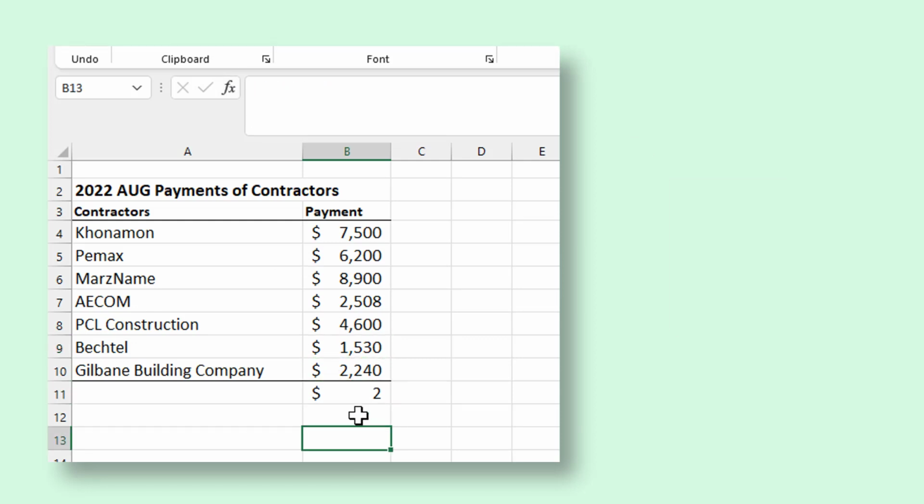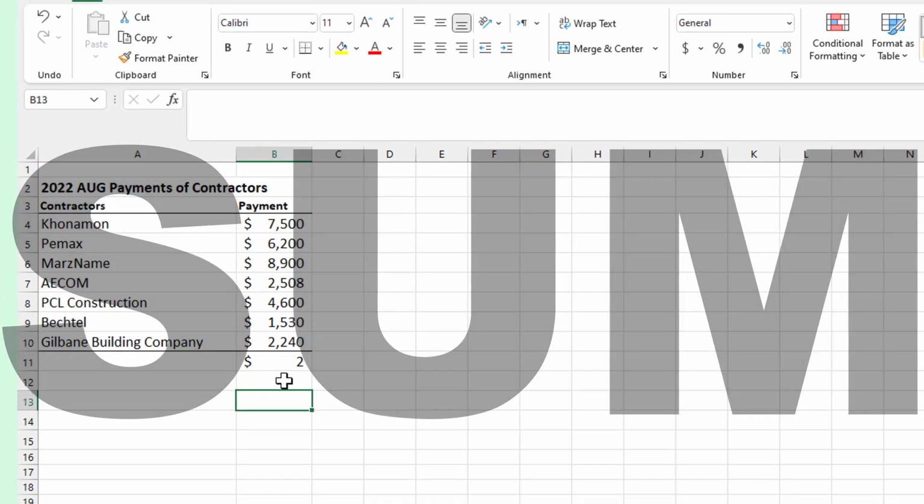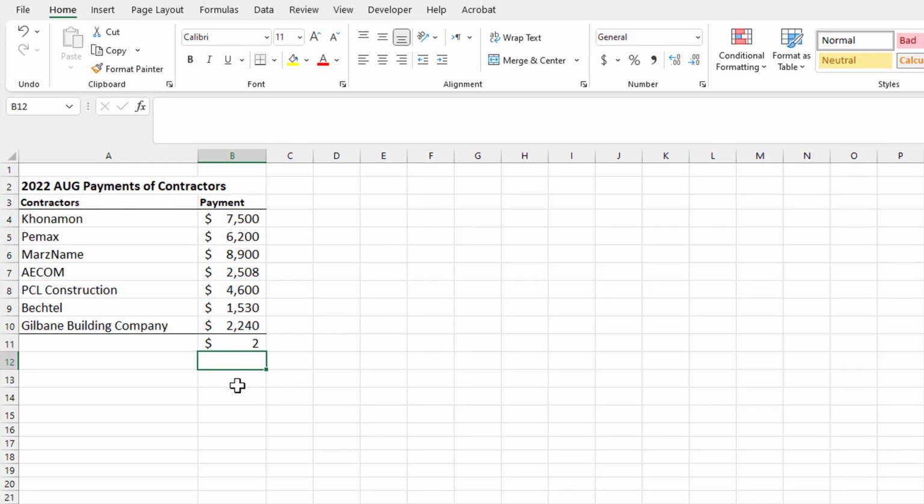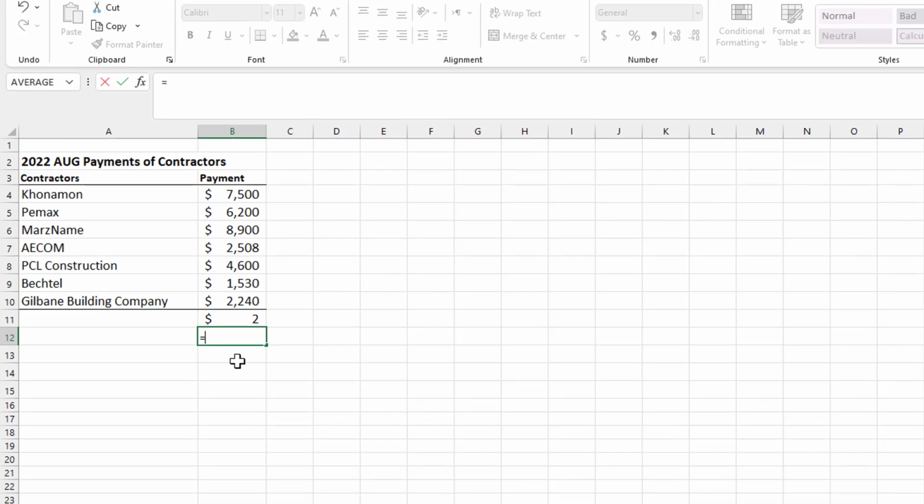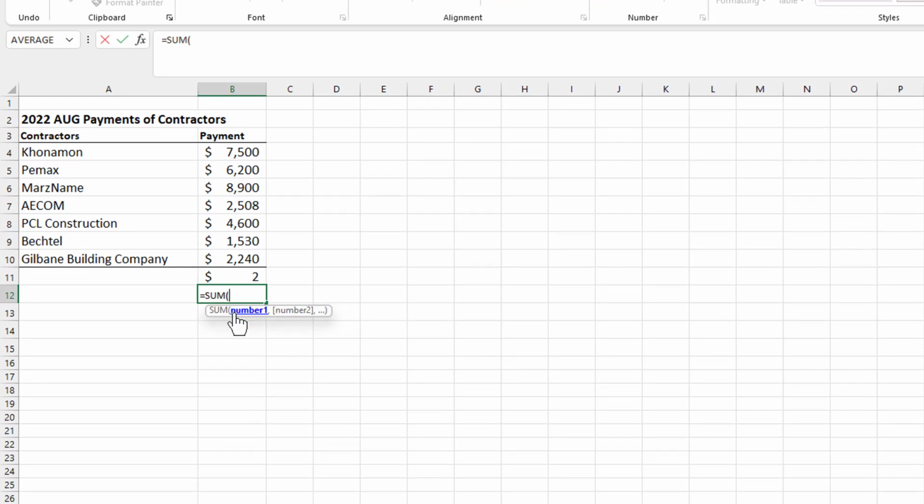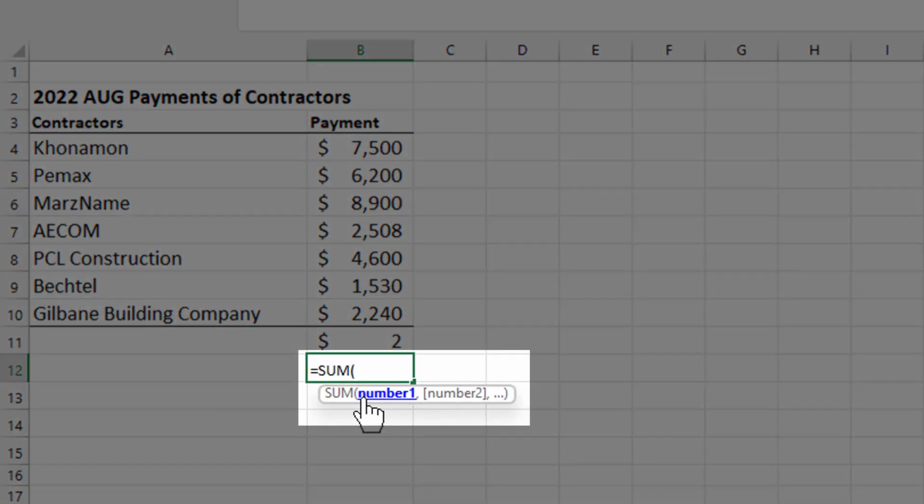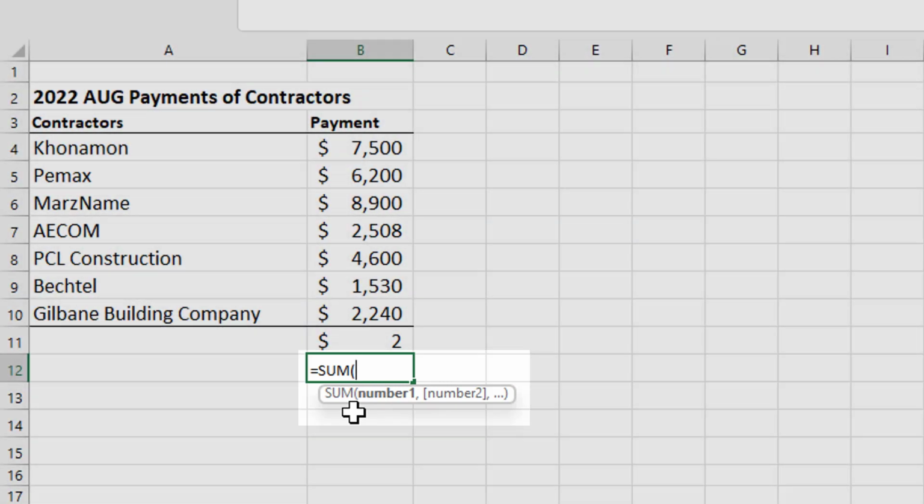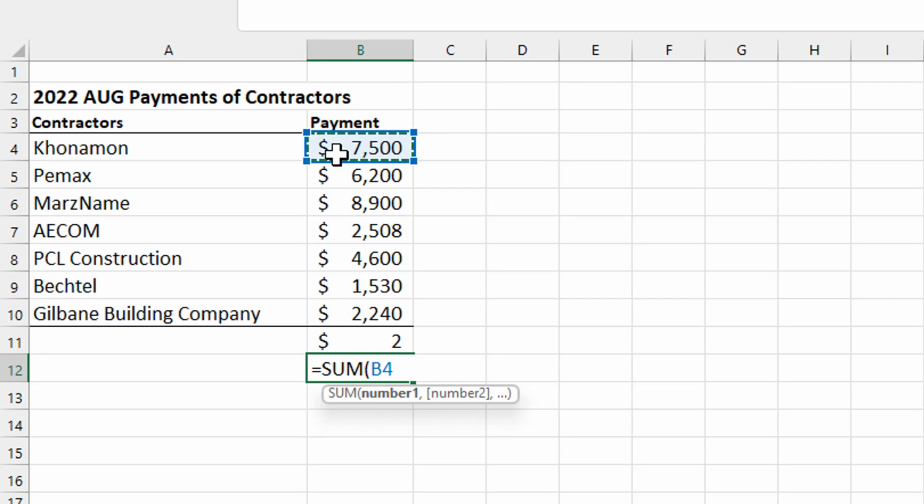Let's go a step up and use the sum function instead of plus. As you know, we always start a formula with equal. Here, type sum. The suggested sum functions are listed here. Select sum. You can see a guidance has appeared. It is saying select number 1, then comma, and select number 2. And if you have other numbers, select them in this way: select number 1, then comma, number 2, then comma, number 3, and press enter.